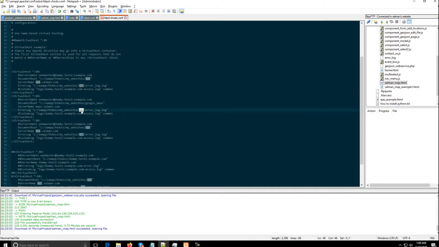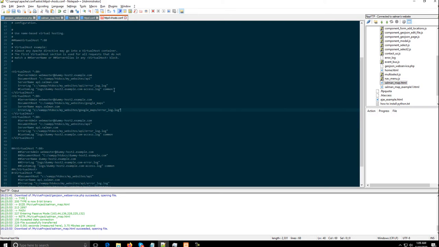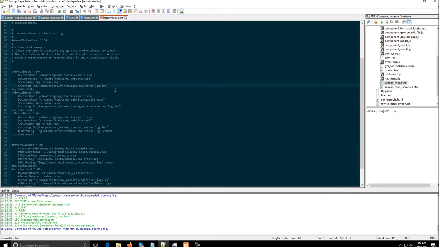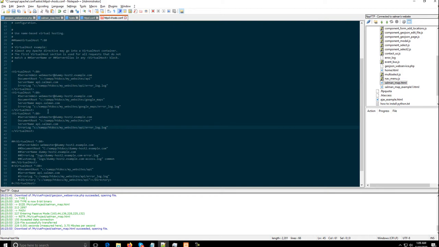Error log file is here. I don't need this custom log, so I'm just going to remove it for now. I'm going to remove it from here as well, and I'm going to remove it from here. Now the last one is, so we have api.salman.com, which links to the API folder. In each folder there's an error log to catch errors if there are any errors happening with that site. Server admin, that email you can provide, but I have commented it out because I don't need to for now.